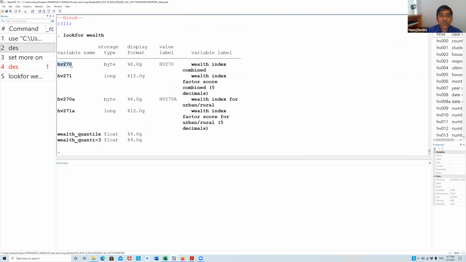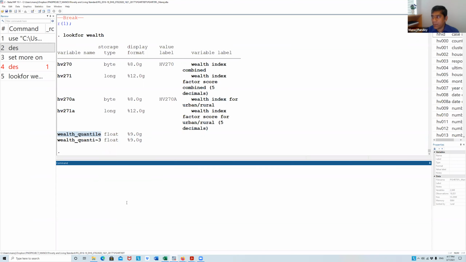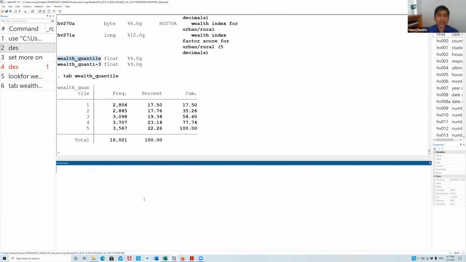It will say this HB273, which is wealth index combined. No, I don't want this. HB271, which is wealth index factor score. HB270, it has wealth in it. So suppose I am interested in this one. Oh, I need this one. I got my variable. I don't have to look for those variables one by one among 2,800-something variables. So now I can tabulate wealth quantile, and then I have this variable.